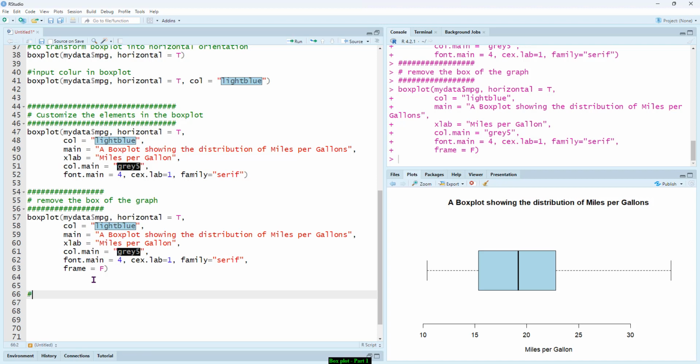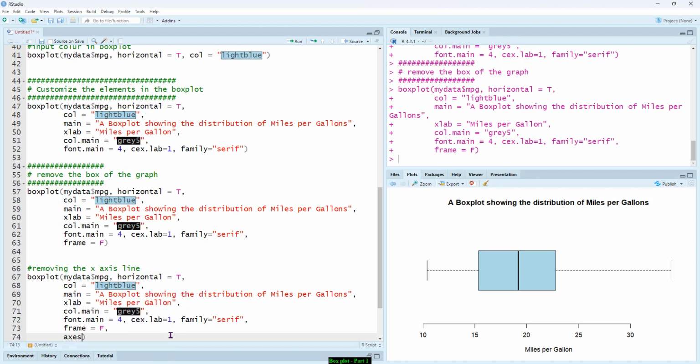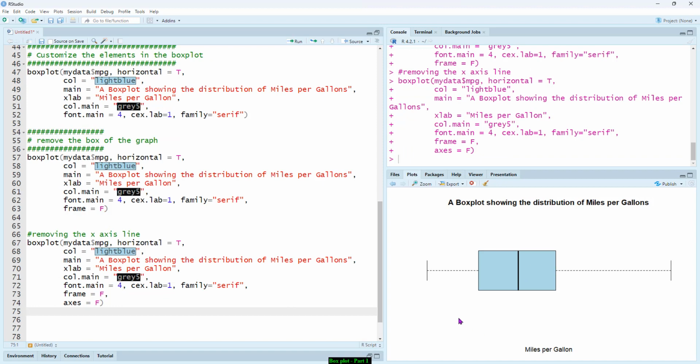Let's say I want to remove the axis, removing the x-axis line, right? X-axis line. So basically it's the same thing. I just add another argument, which is axes equal to false. So I already removed the x-axis, right? And then I also can change the line type of the box plot.